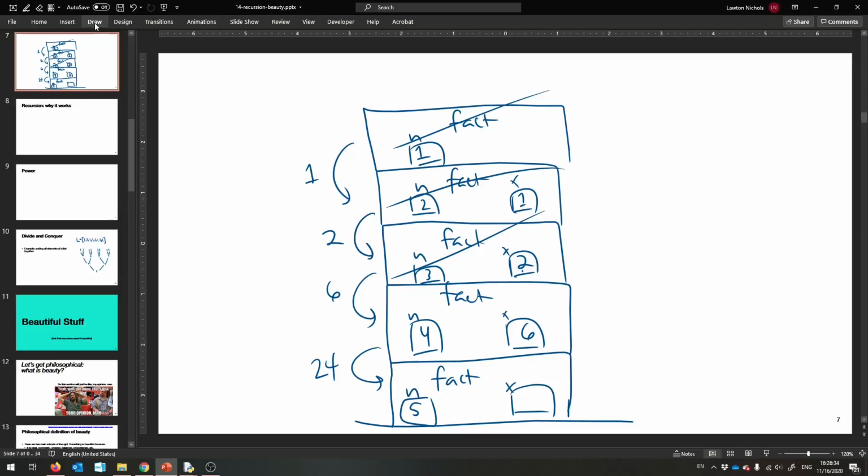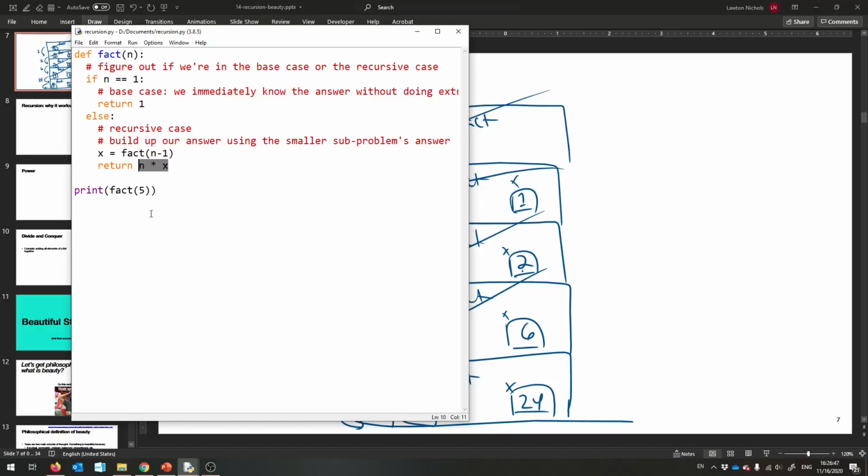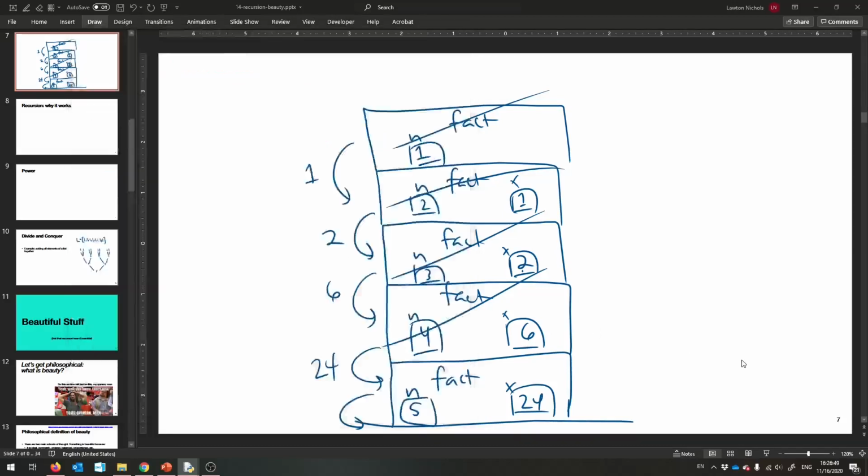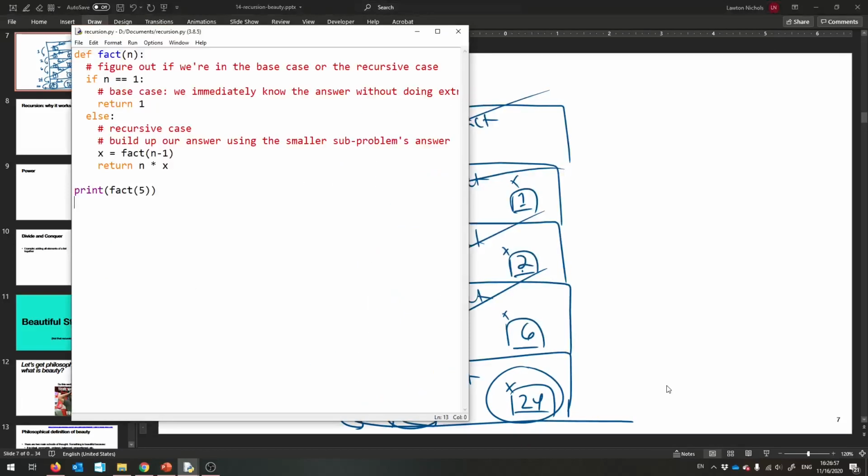Yeah. And so then fact of 5, who was waiting for fact of 4 to finish, got back the answer, finally, and can put it in its x. And now fact of 5 is done. The first function that I called is now done. Technically, there's a call to print underneath this guy, and so fact_5 returned back 120, which was its n times its x, to print. Okay, I hope you see how that's working, and hopefully it makes sense.